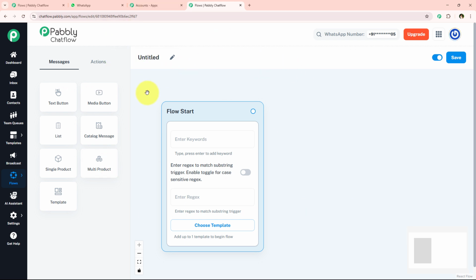Alright, so before starting with this flow, I'm just going to name this flow. So I'm just going to go towards this edit flow name and name my flow as WhatsApp chatbot for a boutique gym. And yes, over here you can see that I've simply named this flow.